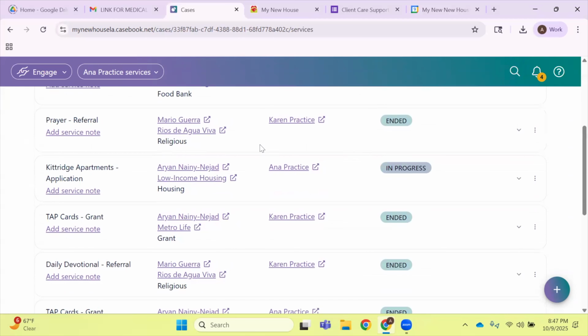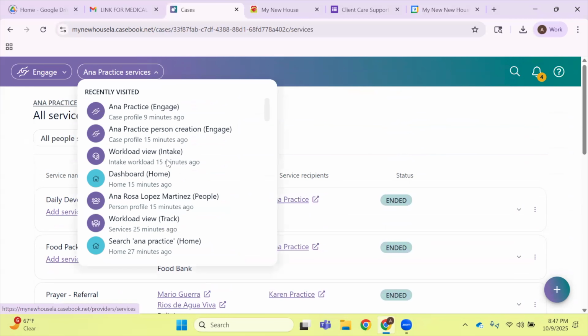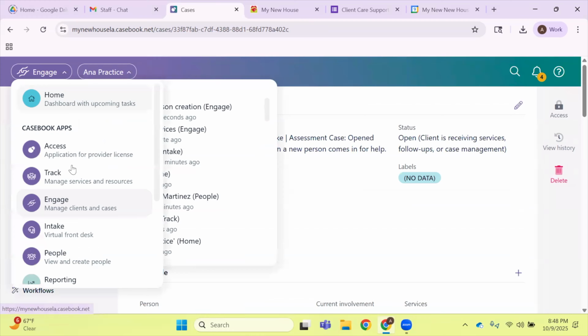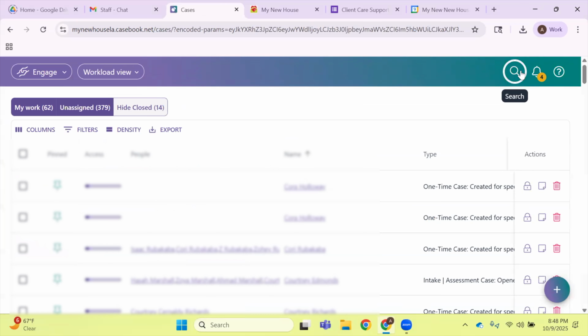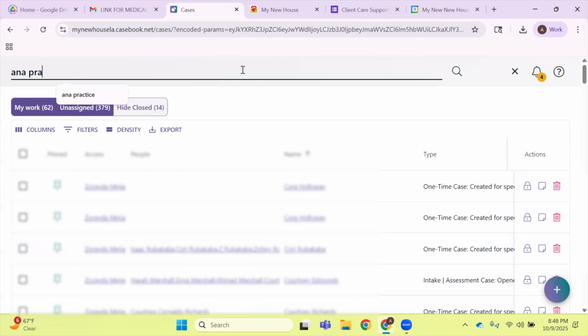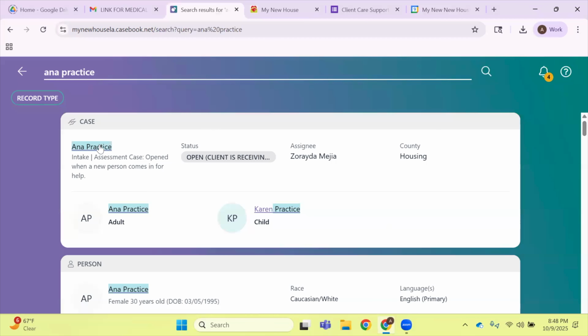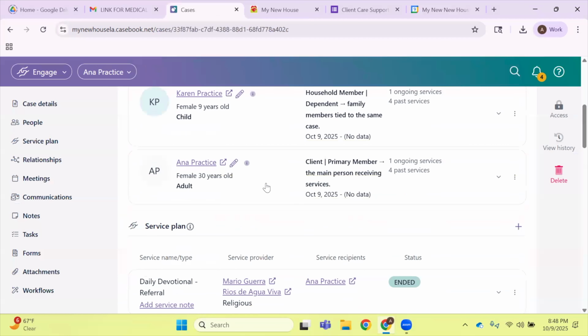Okay, need to go back. Need to figure out how to go back. I can also go here, and a little tip on how to navigate Casebook: you can go here and it gives you a short history of where you were last, for however many searches or entries or whatever. I will find my way back. I will click engage and I will search for Anna practice. And I will learn as I'm doing this. Here we are. Perfect. I found my way back.